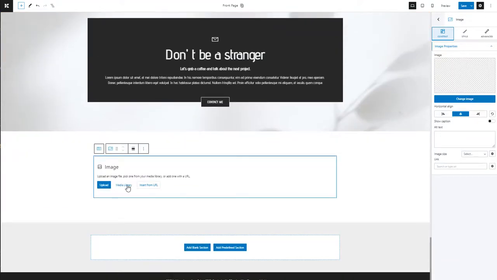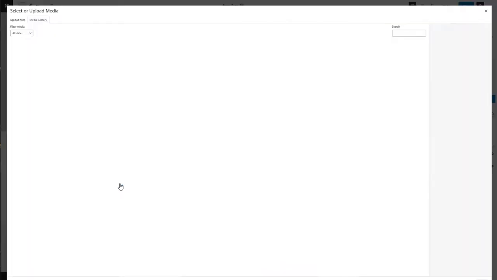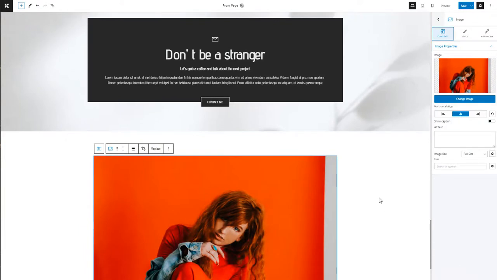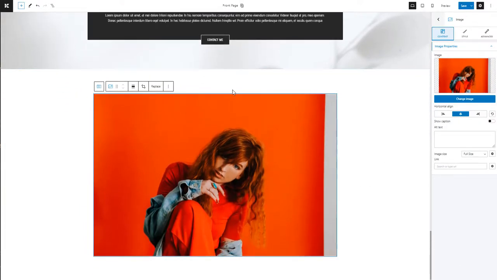You can now upload an image from your device, pick one from the media library, or add the link of an image. The moment you select the image block, a toolbar will show up on top of it that allows you to align the image, crop it, move it, and even delete it.